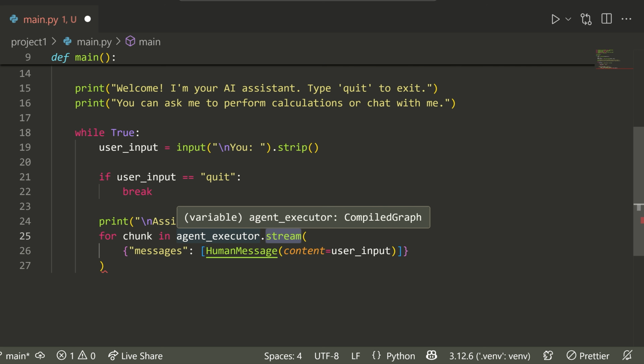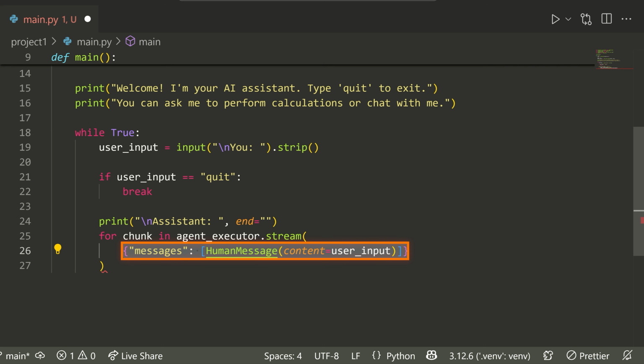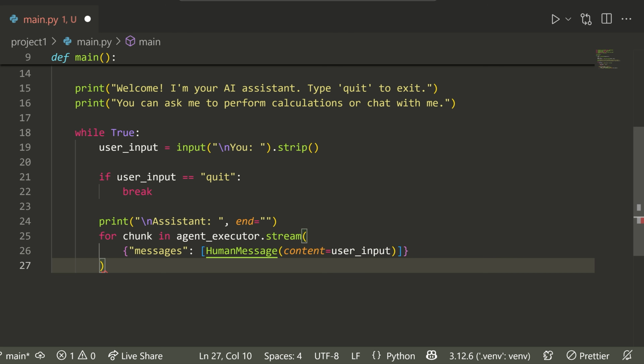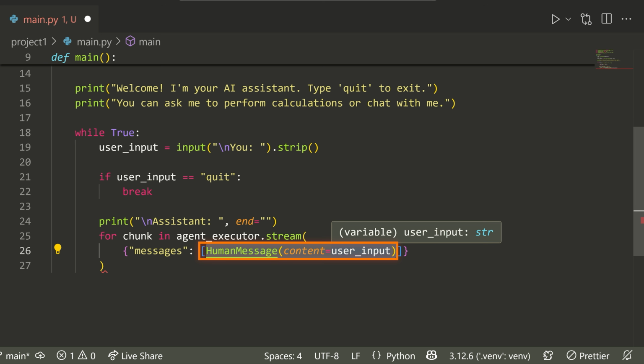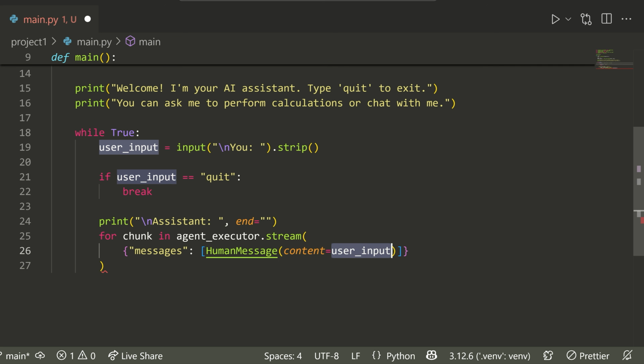So we say dot stream. And then the way that this works here is we need to pass in the messages to stream to our agent. So we say, okay, here are the messages. And then we just have one message that we want it to respond to. And this is a human message, right? Coming from us rather than something like a system message. And the human message says, hey, the content is this, okay, which is whatever the user typed in. So that's just how you call this agent.